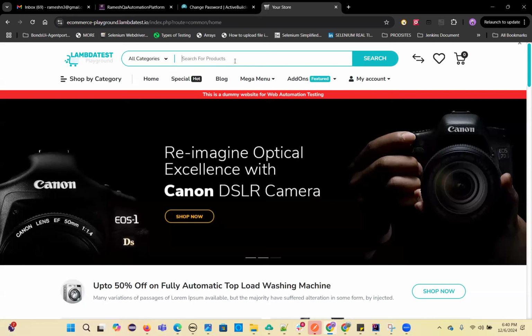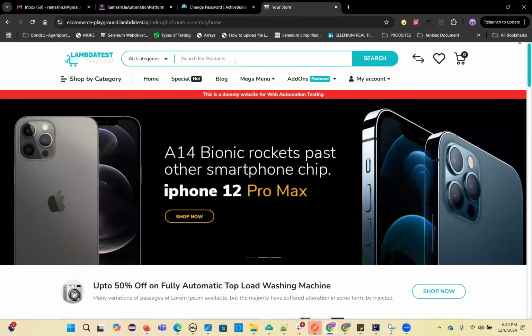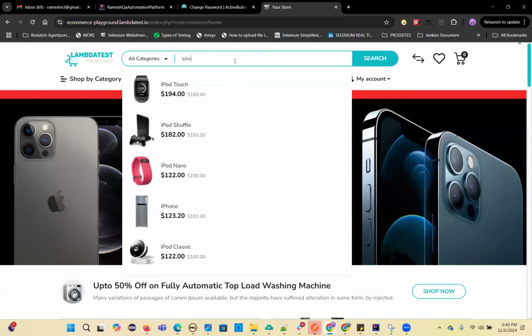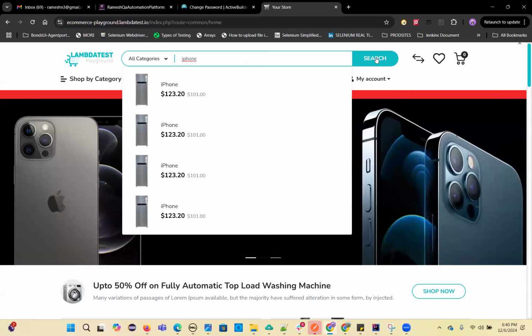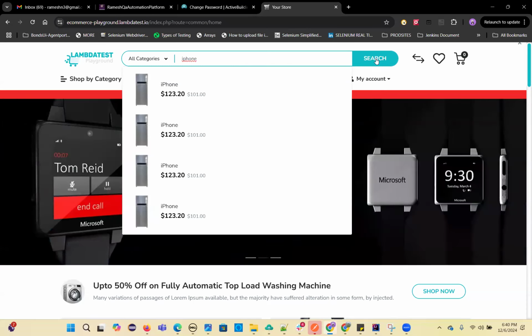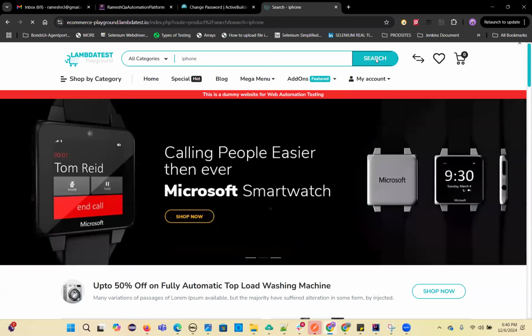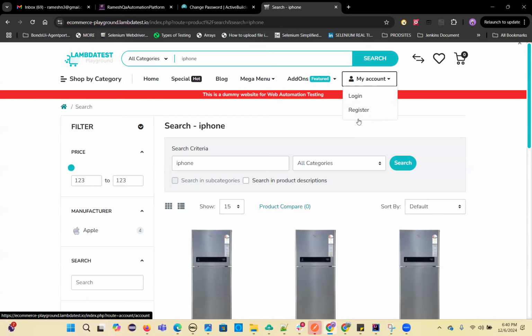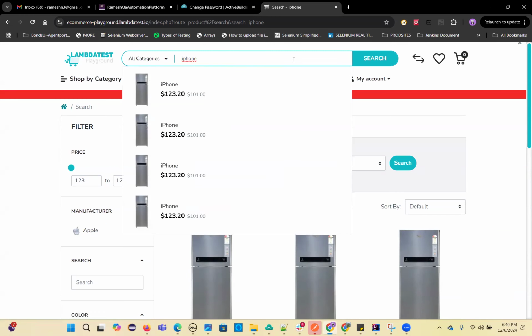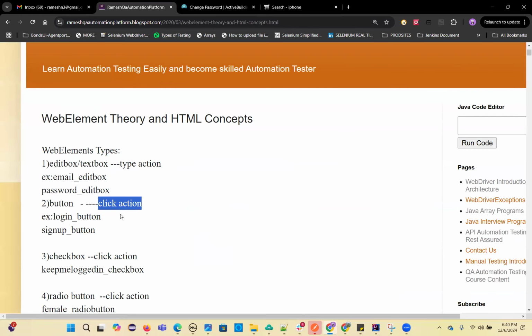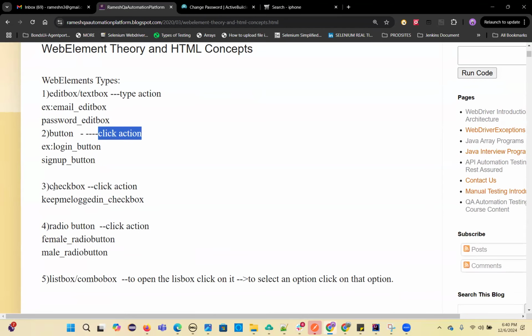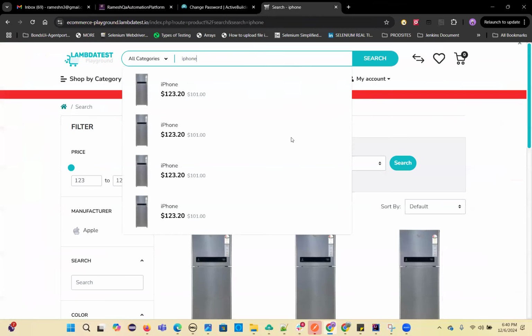So once you type the product name here, suppose iPhone, right? And I'll search, but before searching, I click on this. This is the button, I'm clicking on that. So this is the kind of click action on the buttons, type action on the edit boxes. Then there is a checkbox. So let me show you checkboxes.